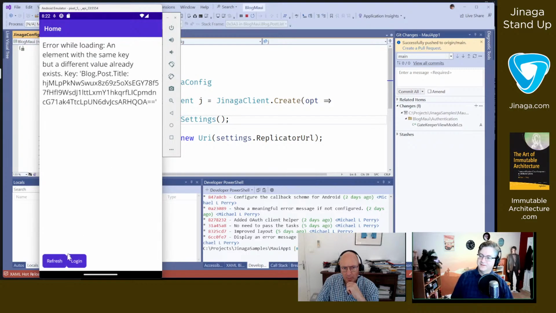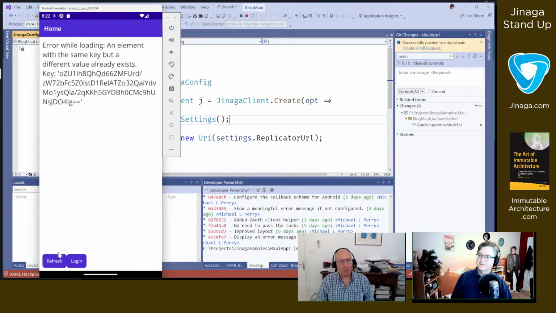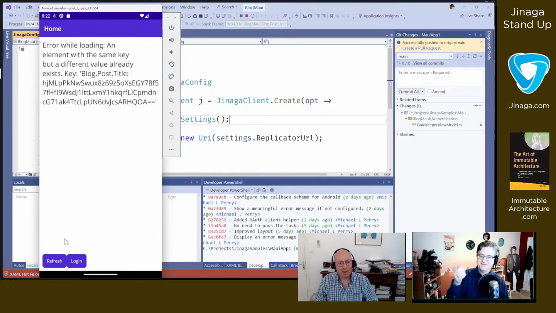Oh wow, it happened a second time. Okay, interesting. Whoa. Same key but different value already exists. It's reproducible. Wow. This has not been reproducible before. Okay, good. Reproducible means that I can fix it.